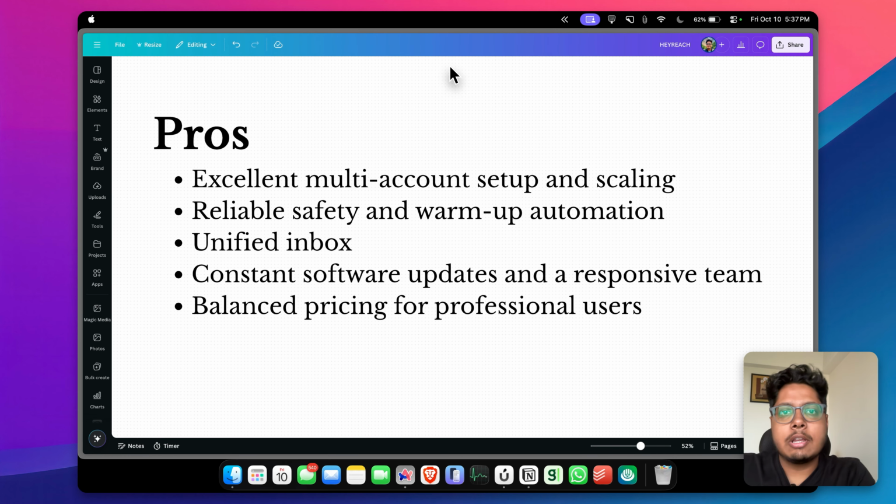Next, unified inbox. As you can see in the last clip, you can add multiple LinkedIn accounts and keep track of all the conversations which are happening and reply directly from the HeyReach dashboard and add tags, create snippets, and do a lot of things. Based on that, it's specifically made for outreach specialists who are reaching out to a lot of people on LinkedIn.